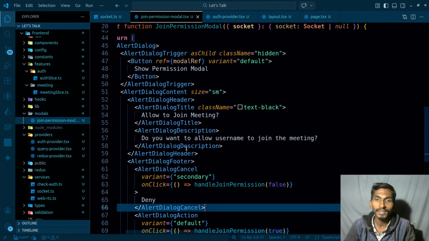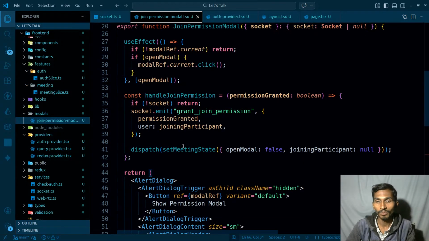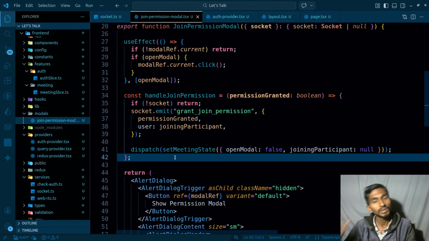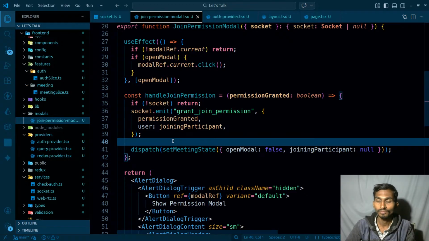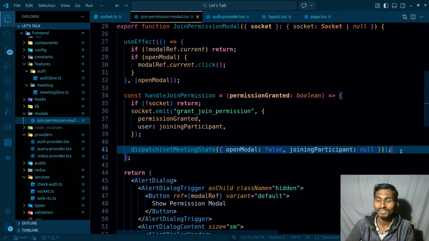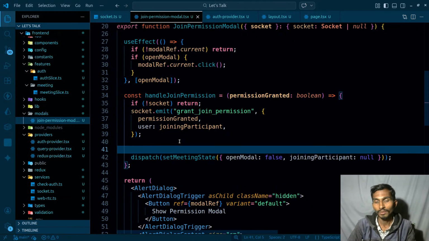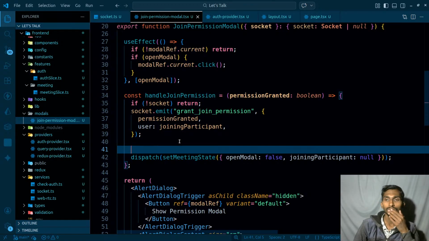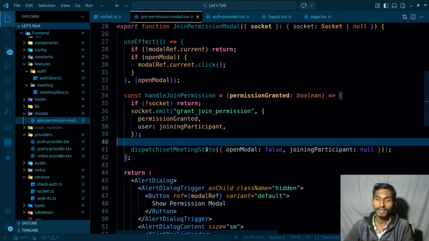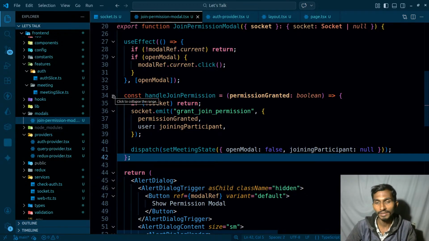And as soon as I click on deny and permission is denied, in that case I have to redirect the user. So dispatching things and all, that is fine. Open model becomes false, join participant becomes null. And if the user is denied, I will be getting an event, right? So I will be getting it done there only. Permission denied.